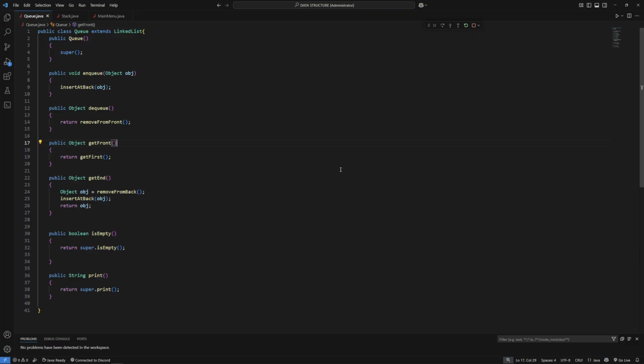So in this part of the program, I will be explaining the queue class, which inherits from the linked list class. As we know, a queue operates on the principle of FIFO, which stands for first in, first out. This means the first item added to the queue will be the first one to be removed, just like a line at the ticket counter. Let's break down how we're going to achieve that in the code.